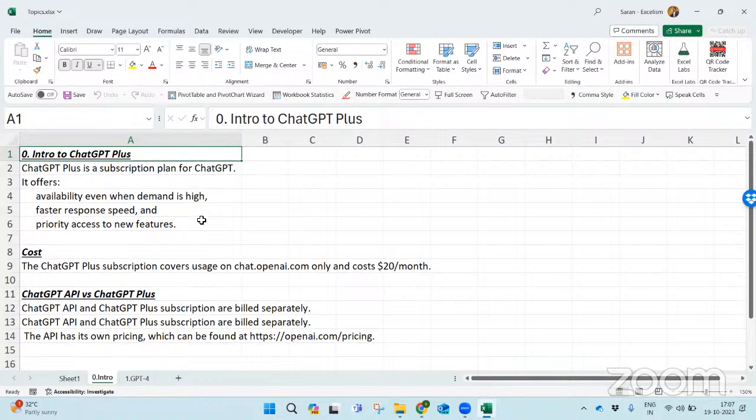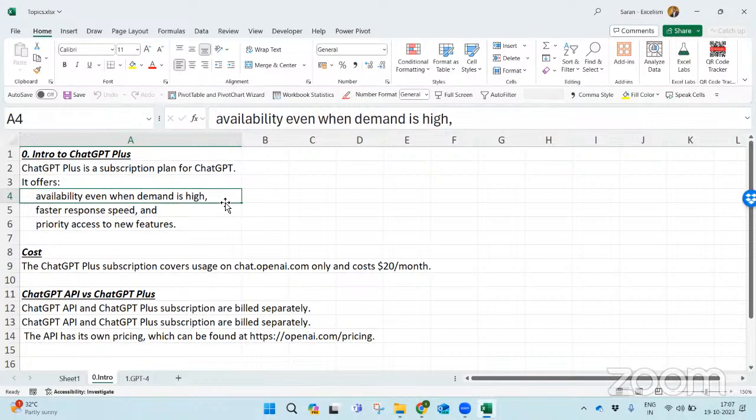The third one is very important. This helps us in a situation when you are dependent on ChatGPT to solve your problem. But when the demand is high, if you are not a subscribed user, it may literally stop you, stating, I'm really sorry, Mr. Saran, the demand is very high. Please try after some time.